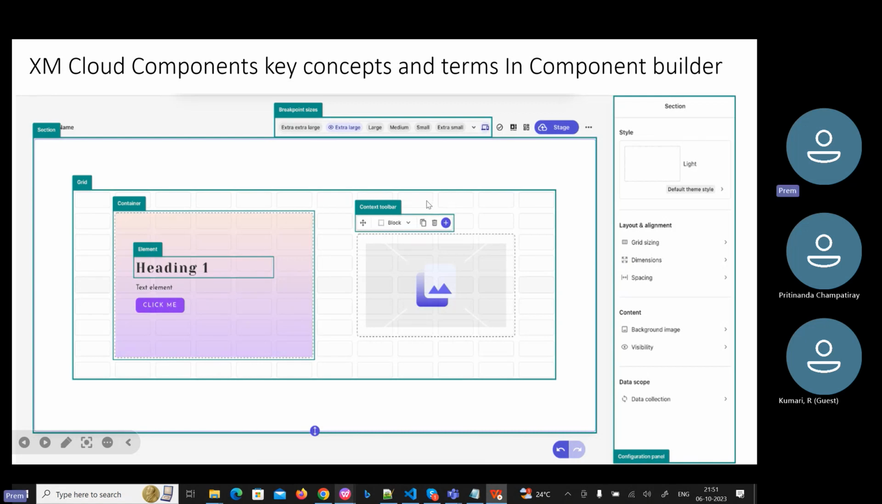So in most cases you don't need to code in Next.js. You just have to be familiar with this builder tool. You just drag and drop and build like that.